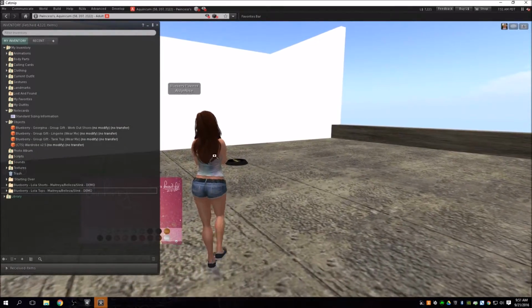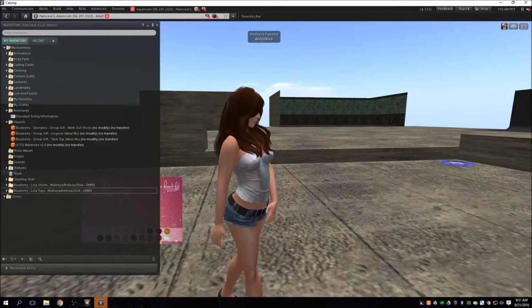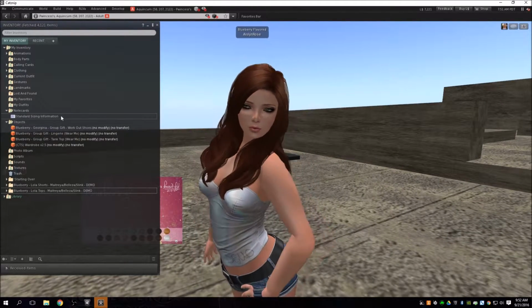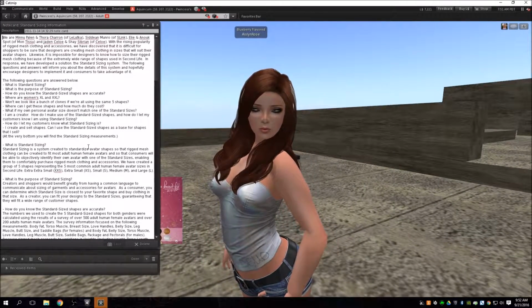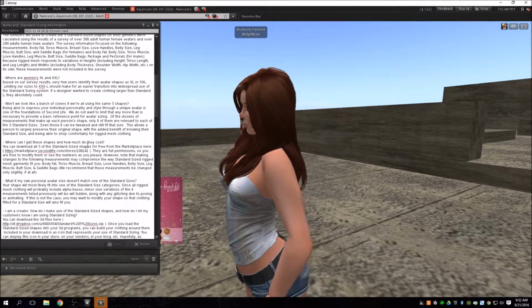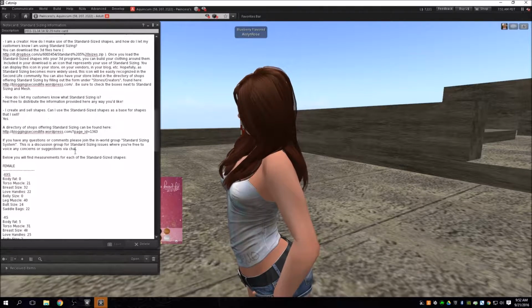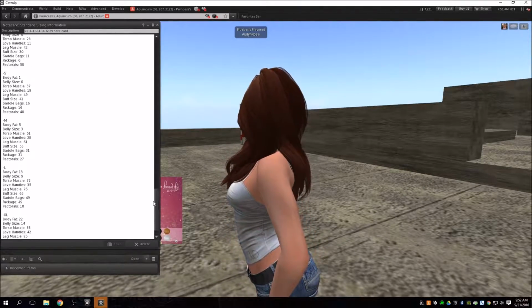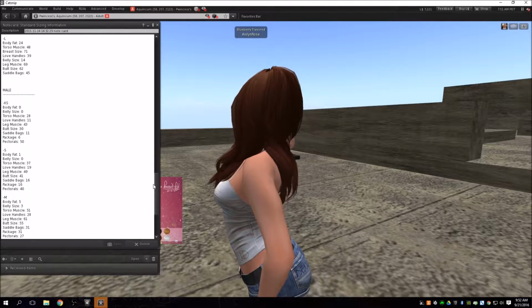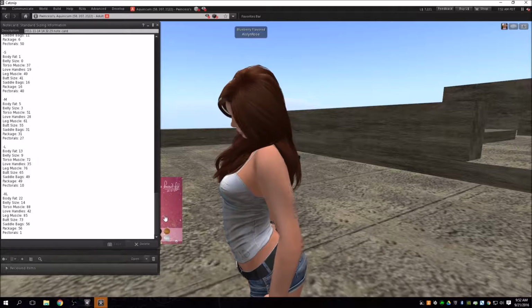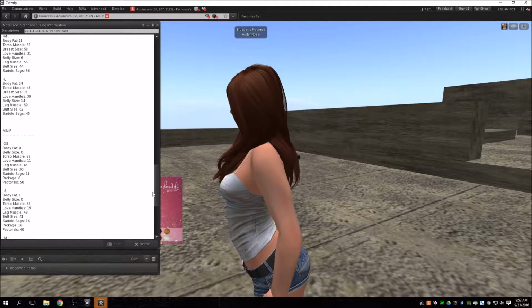So this is how standard sizes work. It's a default standard that was created, like I said, a few years back by some of the big mesh designers at the time. And you can get these different sizes. I should note that there are sizes for females and also sizes for male bodies. So if you're a guy in Second Life, you can get standard size clothes as well.